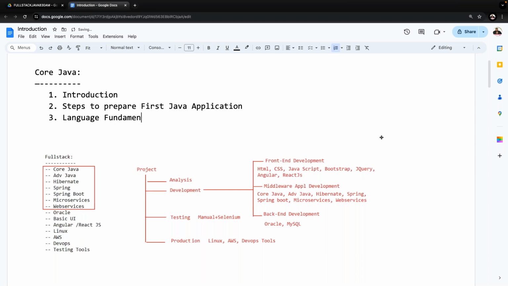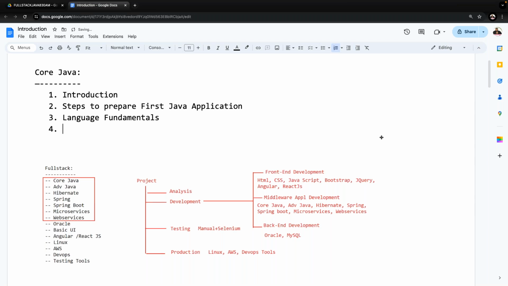Next one is language fundamentals. Third topic is language fundamentals. Inside this we are going to understand the basics of programming: how to declare a variable, what the various data types available are, how to perform typecasting, how to write if conditions and switch blocks, and loops: for loop, while loop, do while loop. These fundamentals of the programming language we are going to understand inside language fundamentals.